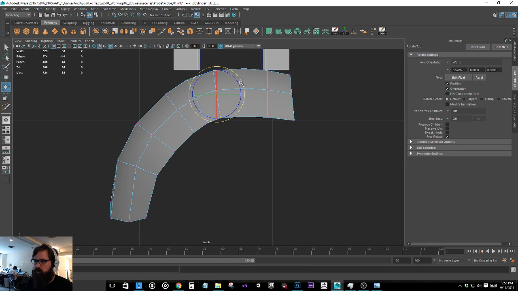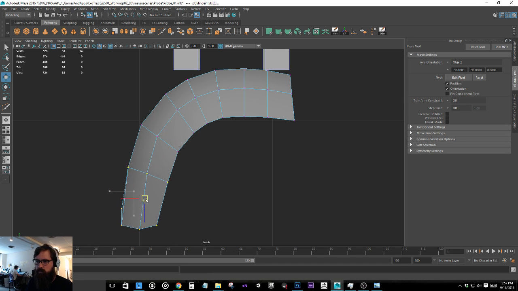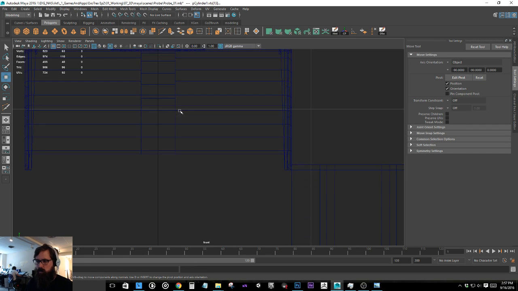I don't know why that's bugging out the way it is. Alright, and this kind of straightens out a little bit more. I'm actually just going to make this almost perfectly straight. So this, let's see. Okay, yeah, that's a little. Make that how it is.